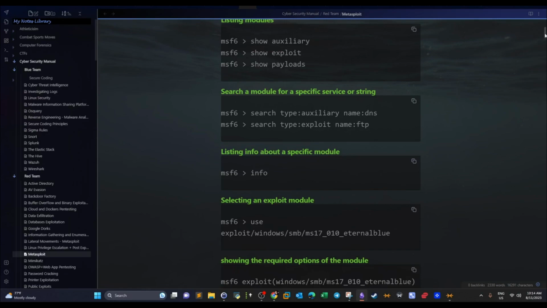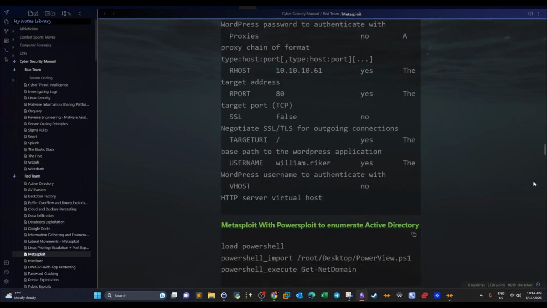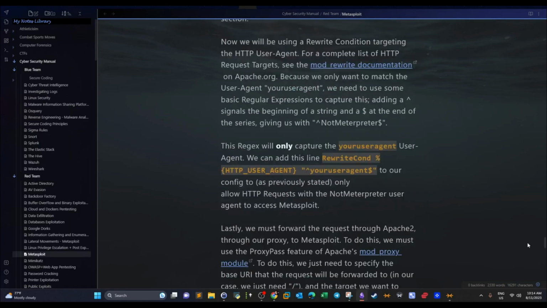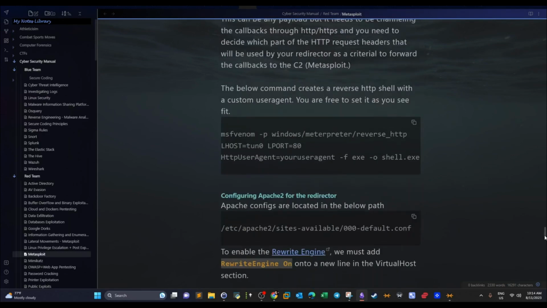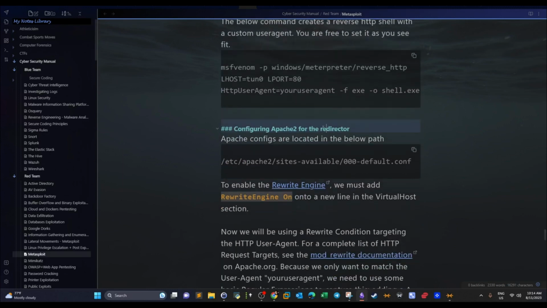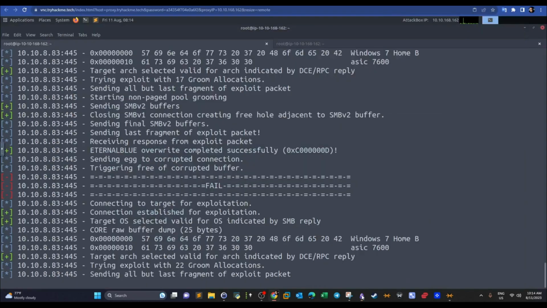So we can hide the command and control server when using Metasploit, but I have to remind myself of the process. We have to configure something called a redirector along with an Apache server. So what's the idea here?